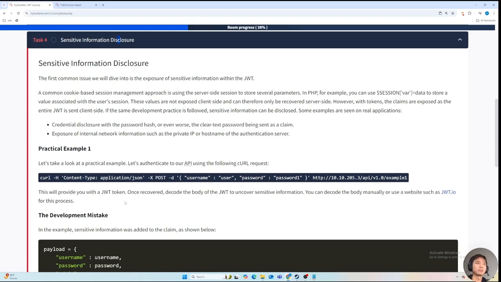However, with the JWT or with tokens, the claims are exposed to the end user. Meaning that if attackers can reverse engineer the token, they can easily obtain the sensitive information embedded within the token. This sensitive information can be credentials, disclosure of a password hash, or even worse, the clear text of the password being sent as a claim. It can also be an exposure of internal network information such as the IP address or the hostname of the authentication server, which is web, right?